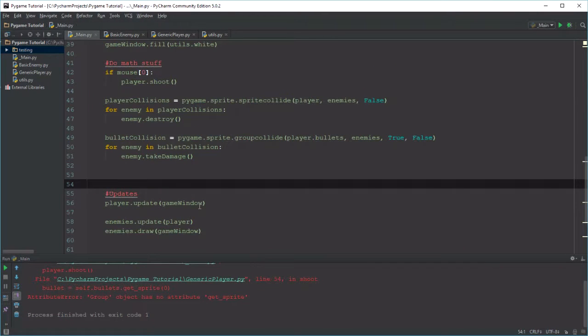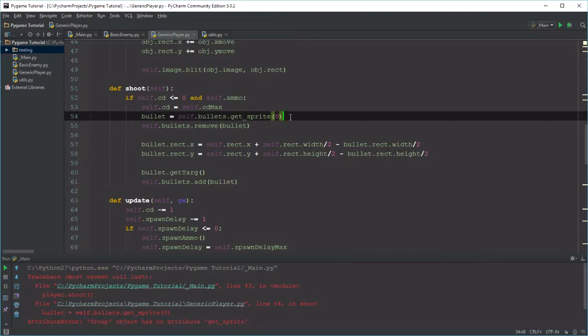And everything went to hell. Alright, the crash issue that we had is just that this doesn't actually allow it to work. get_sprites is part of a layered sprite group. We're not using that, so it doesn't actually work.